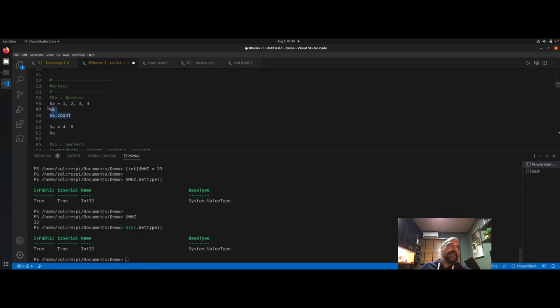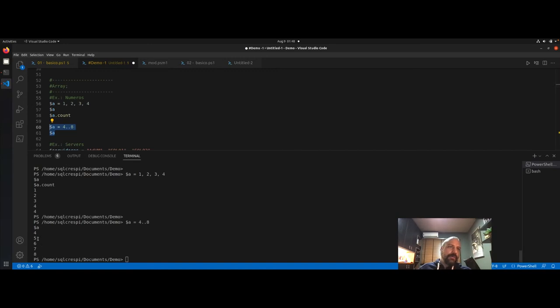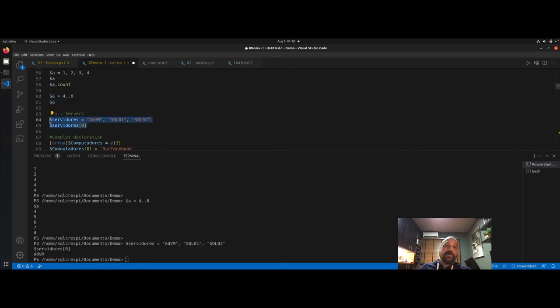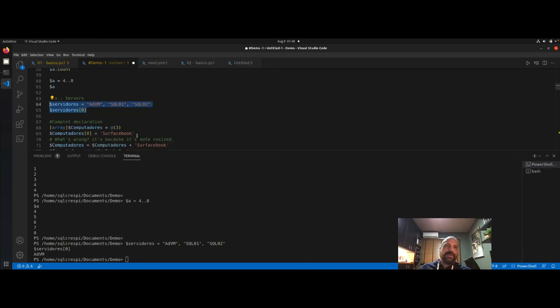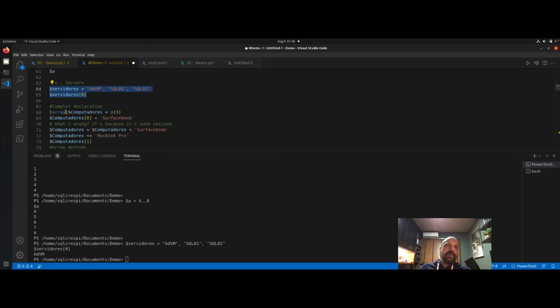And creating an array is easy. A equal 1, 2, 3, 4, and Count is 4. Or I can use A equal 4 dot dot 8, which gives 4, 5, 6, 7, 8. Or I can create a server array with the AD VM, SQL1, SQL2. Of course, I think about automation.